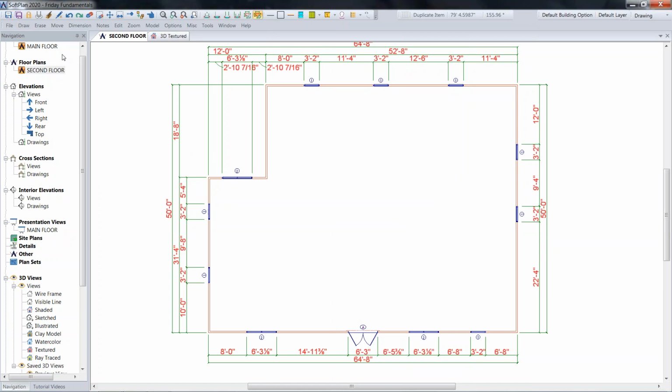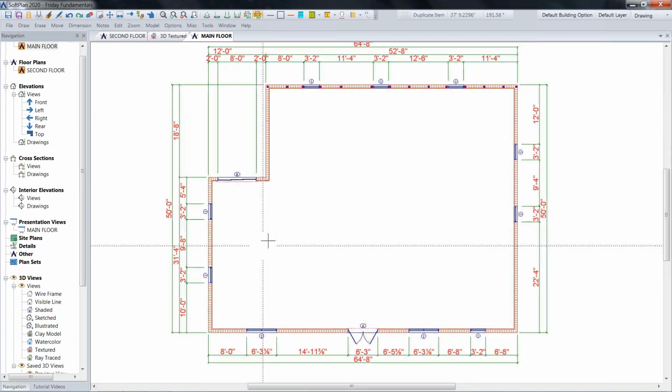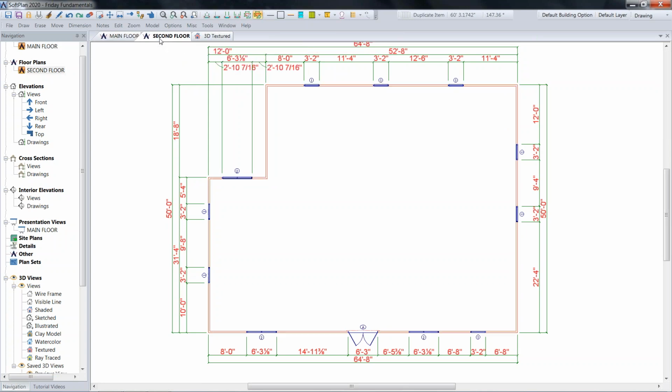First of all, I'm going to save the second floor, and now I'm going to double click on main floor. So there's the main floor. Here's the second floor. You want to make life easy? I'm going to take this main floor and drag it over here because I like to go bottom floor, next floor, and then modeling. So main floor here, second floor here, 3D textured model.